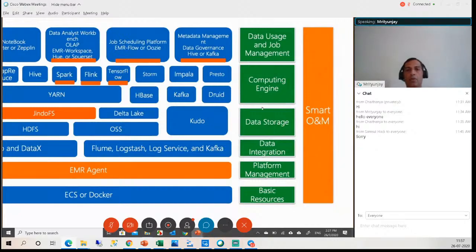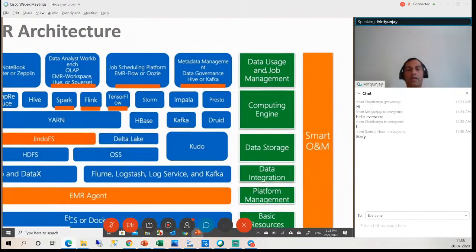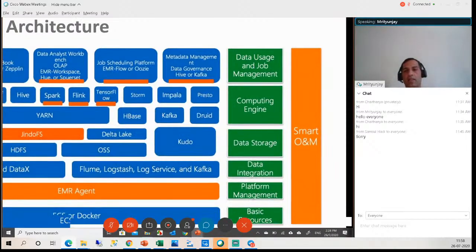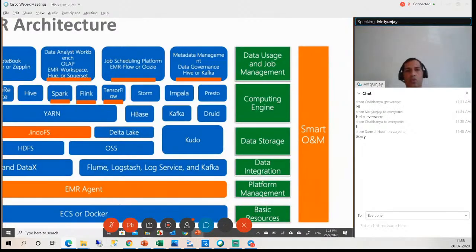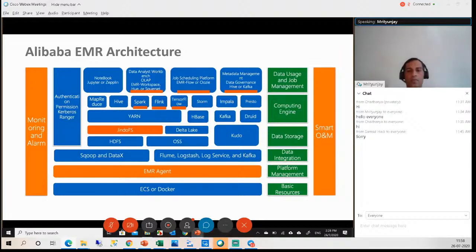And then we have computing engine. That's why I said these are all computing engines. And then we have data usage and job management. And then on top of that we have scheduling and job management. And this is like a start 1M. So this is a big high-level view of the EMR.